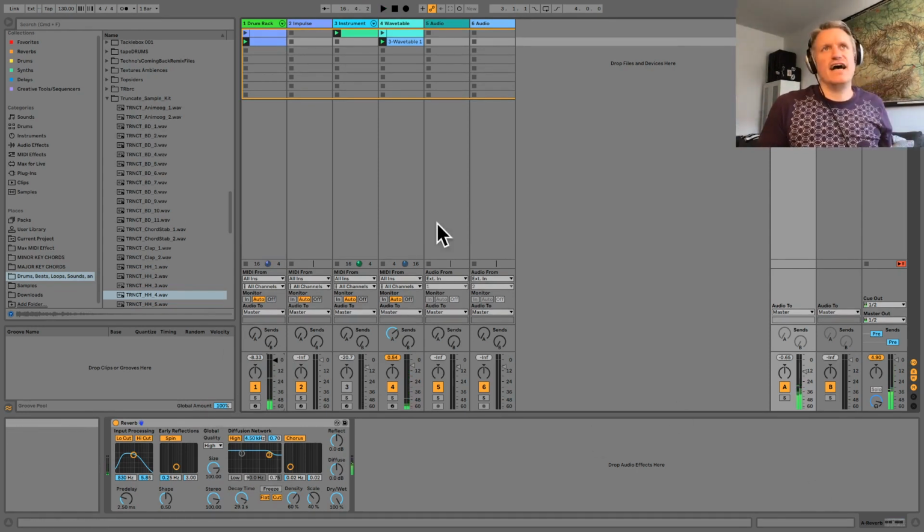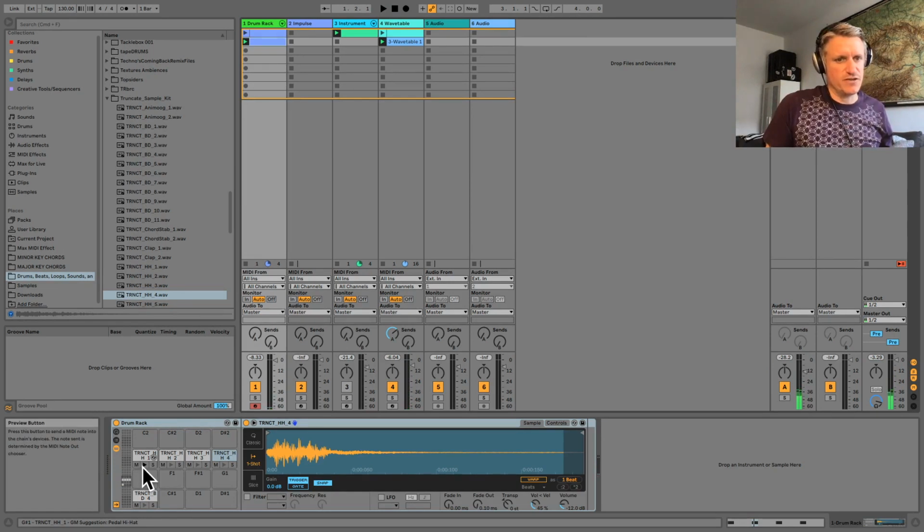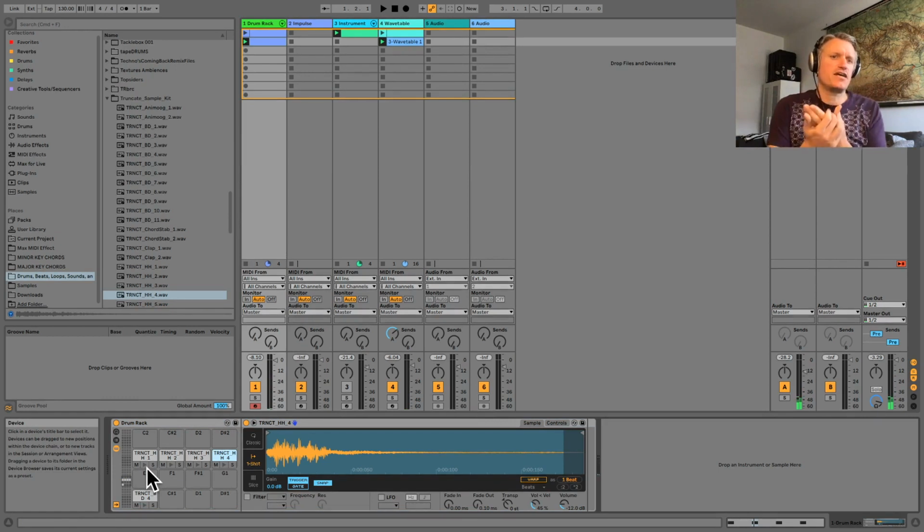Now we've got some hi-hats here. And I'm just doing this kind of as a demonstration as to what you do. So you can actually start creating or synthesizing an arrangement in session view.